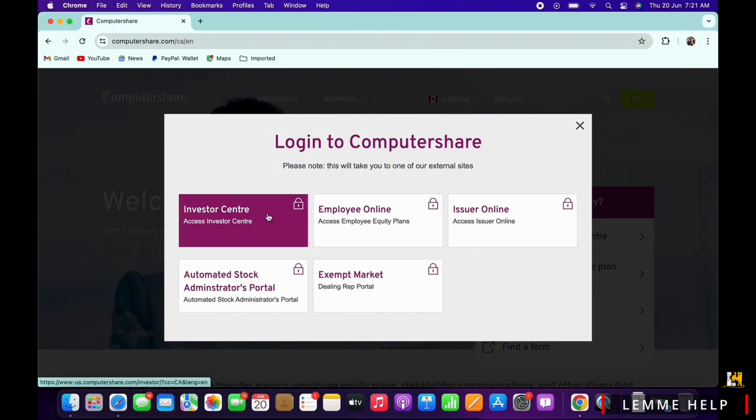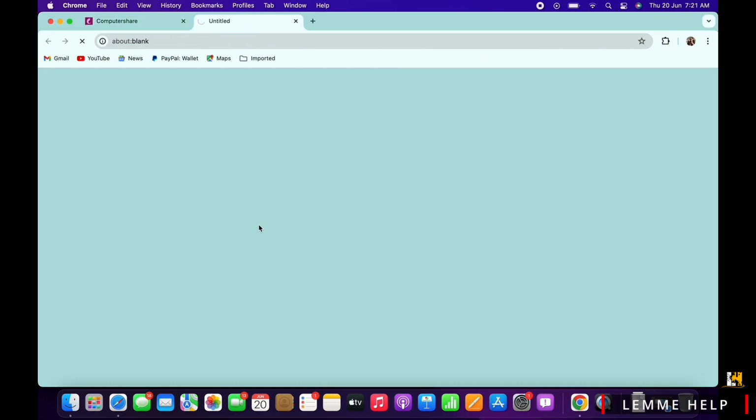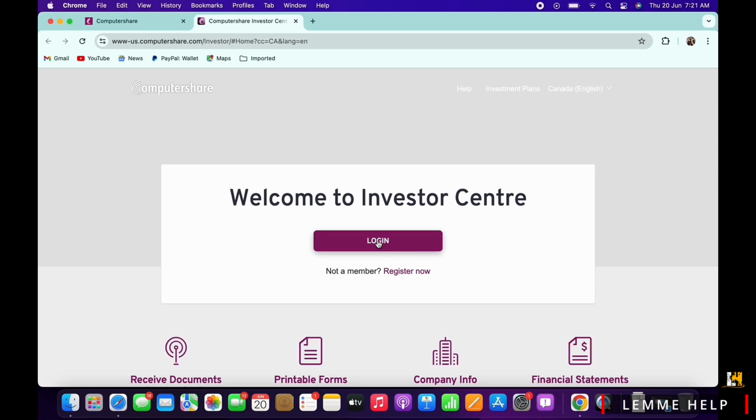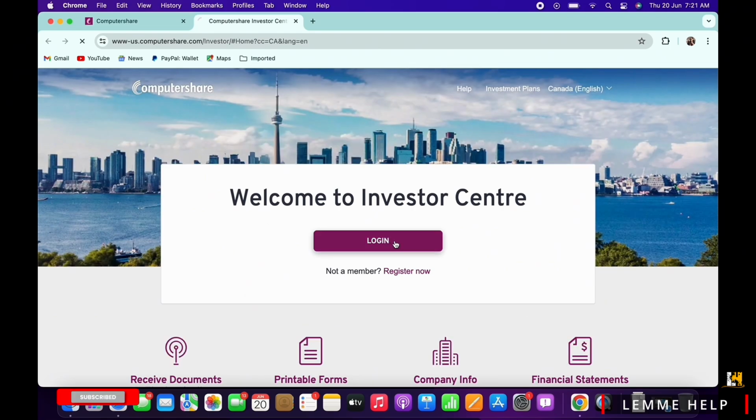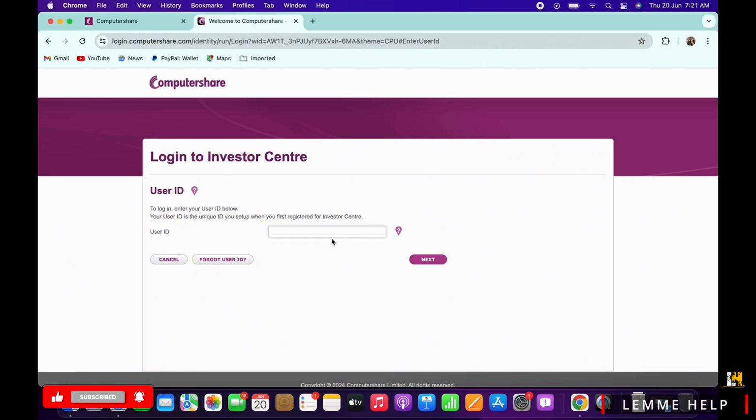I will select Investor Center. You will then see the login button again. Tap on that and you will be asked to enter your user ID. So go ahead and enter that, and if you have forgotten your user ID, go ahead and tap on the Forgot User ID button and recover your user ID.